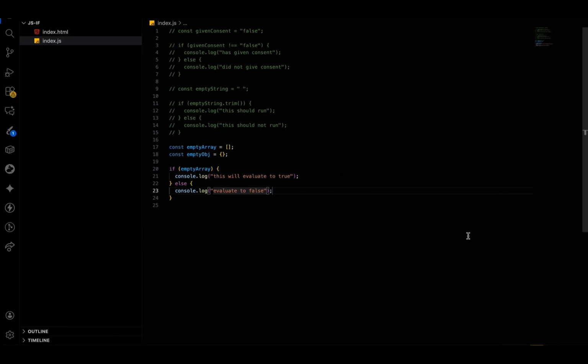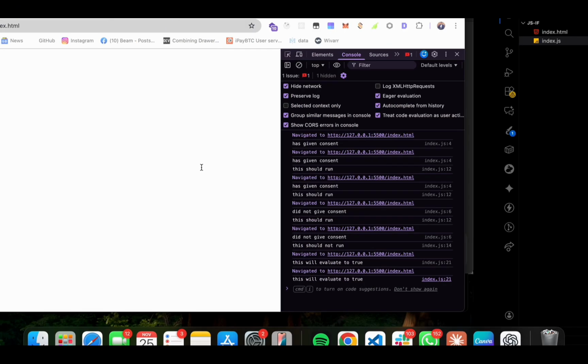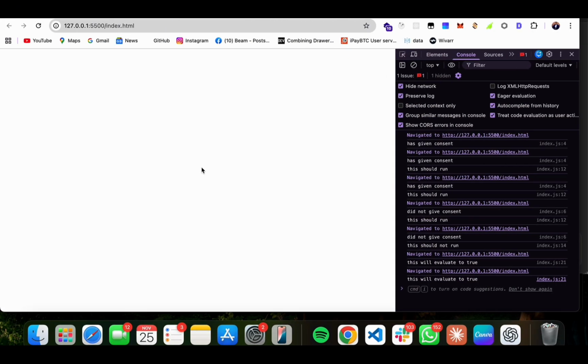Why does it behave like this? Because arrays are treated as objects, and by default objects are true whenever you run checks like this in JavaScript. So it will always evaluate to true. It's also the same thing if we check the empty object, right? It's going to evaluate to true.